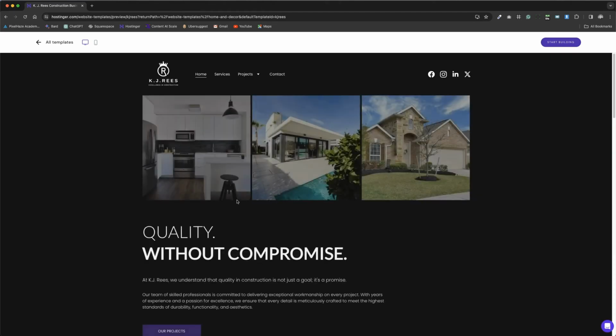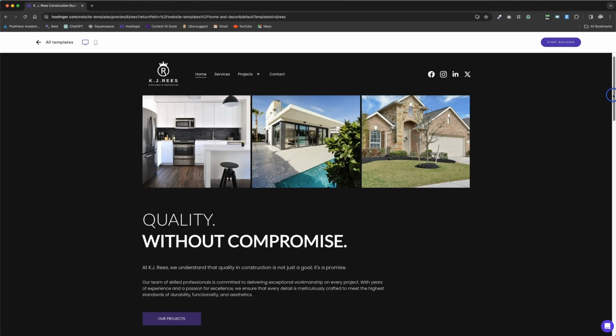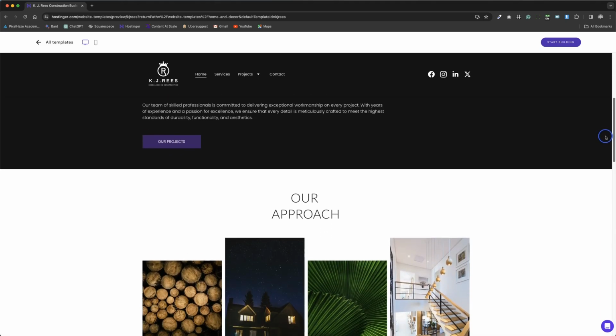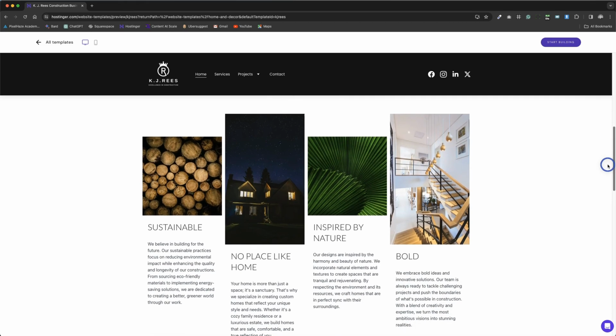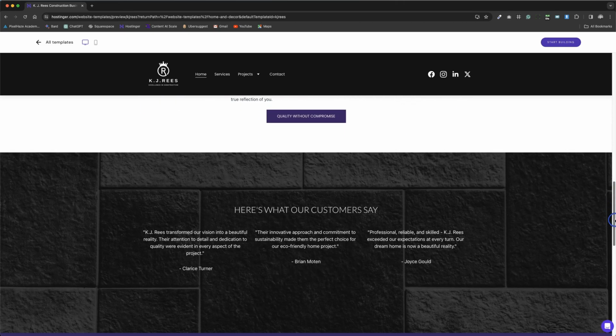KJ Rees is a versatile, high-contrast template, perfect for the construction industry. It features an asymmetric design grid, a gallery hero unit, and effective signposting to key services and information. This design provides a complete package for creating a professional website design in a fast turnaround and with minimal experience.